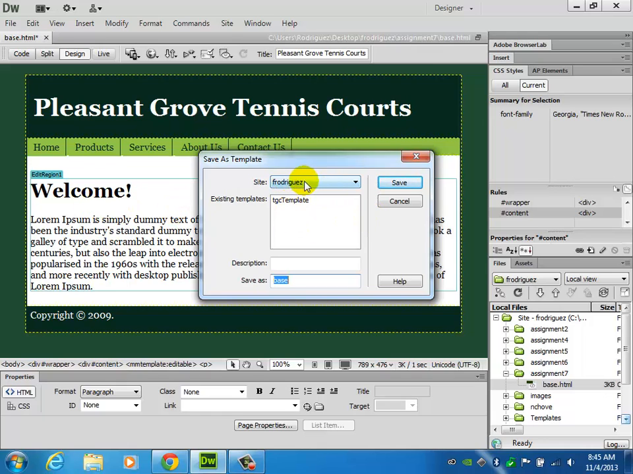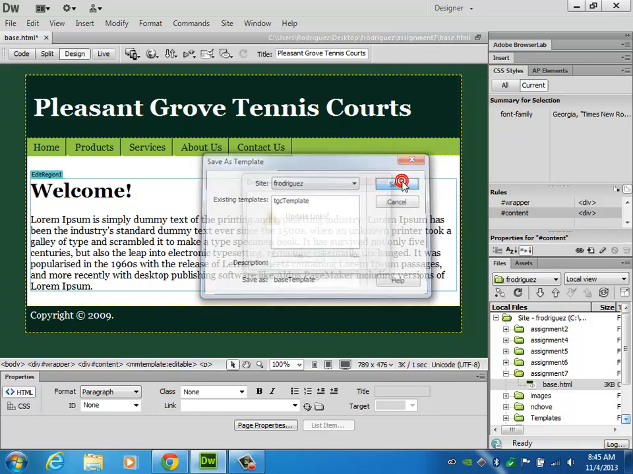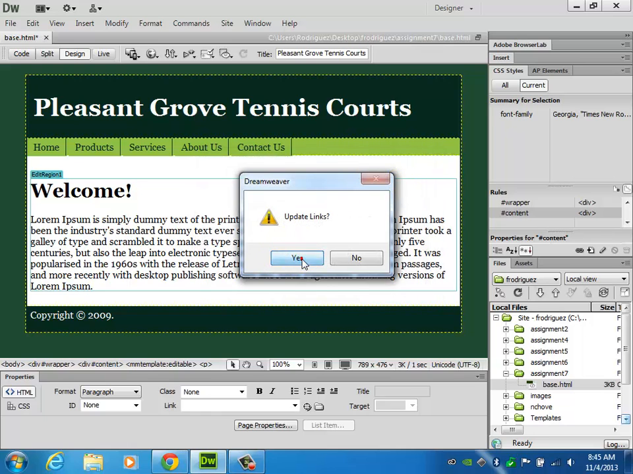It's going to ask you, are you going to do it on this site? You may have multiple sites on your Dreamweaver setup. And I'm going to give it a name. I'm going to call it base template. And I'm going to save and update links.